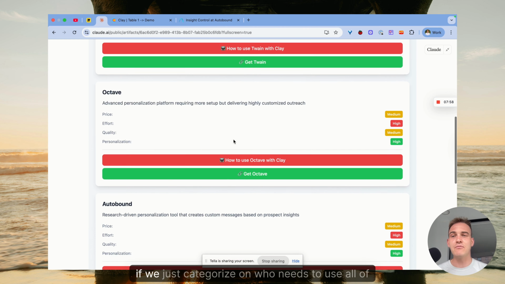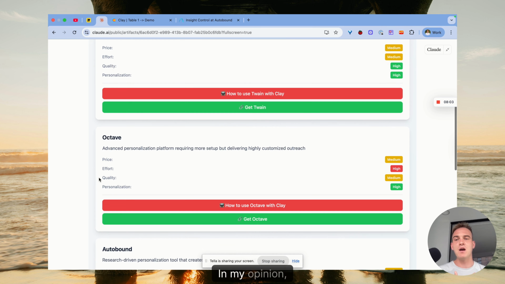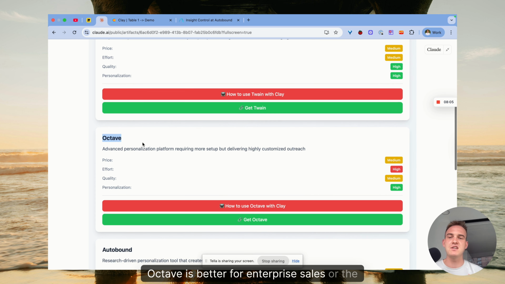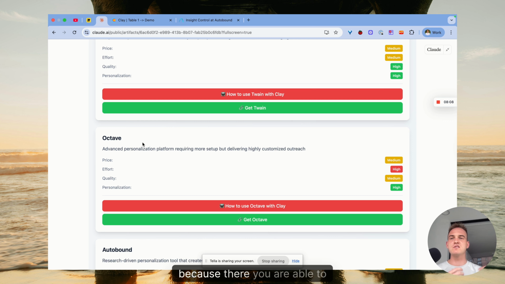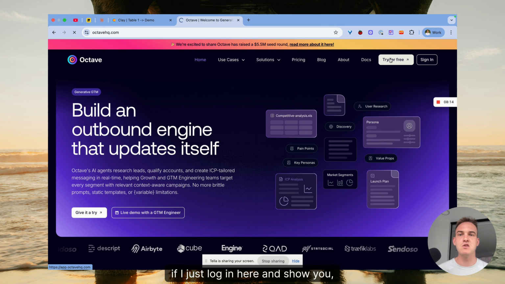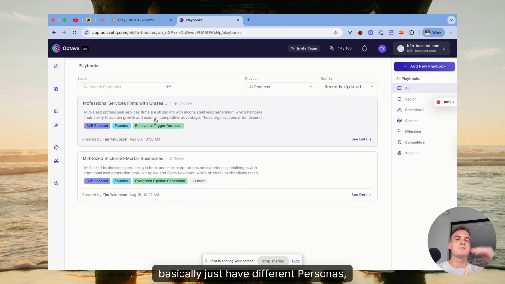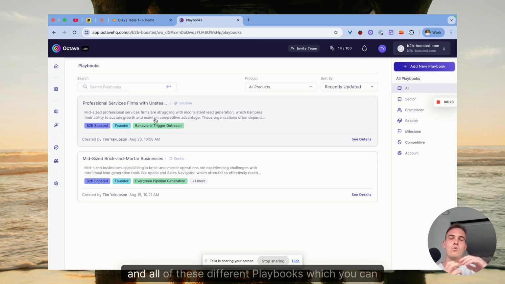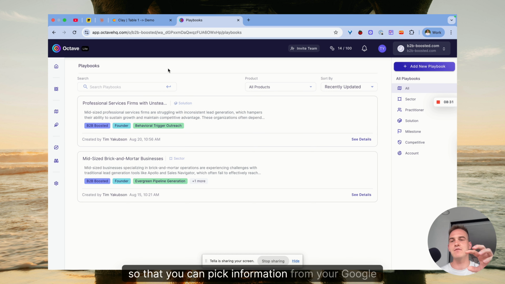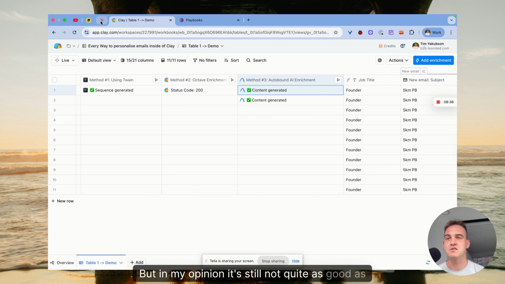And in my opinion, if we categorize who needs to use all of these tools, I'll talk about Twain a bit later on. Octave is better for enterprise sales, or the bigger kind of company sales, because there, if I log in here and show you, you're able to create a bunch of different playbooks for different personas. You can have different personas, different products, and all of these different playbooks, which you can share with your existing sales team. And they have a native connection to your Google Drive as well, so that you can pick information from your Google Drive and use it inside of Octave. So that's pretty cool. But in my opinion, it's still not quite as good as Twain.